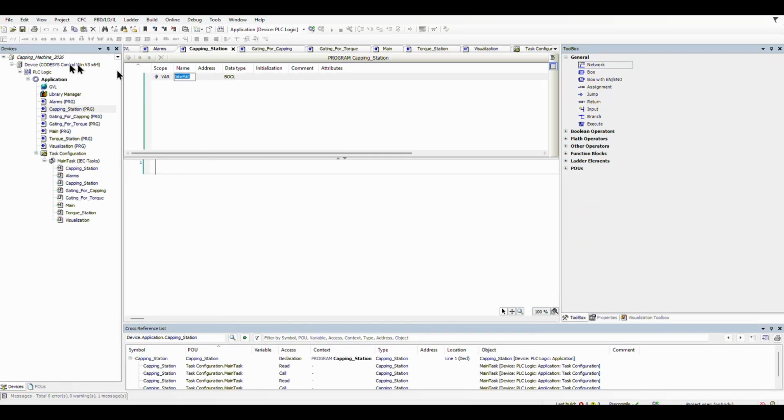Now, we will create the local variables of the capping station program. We need to choose the right name and also the right data type.